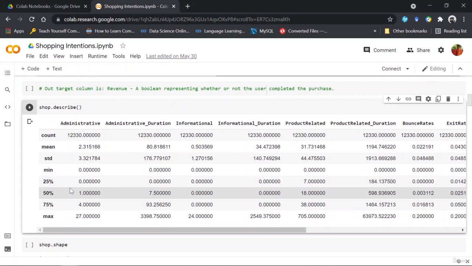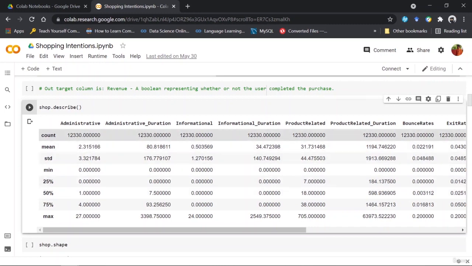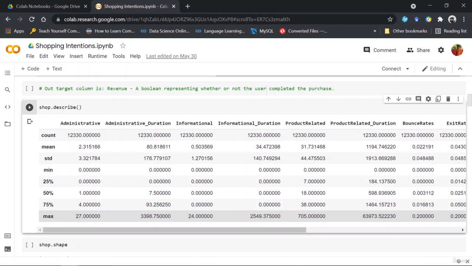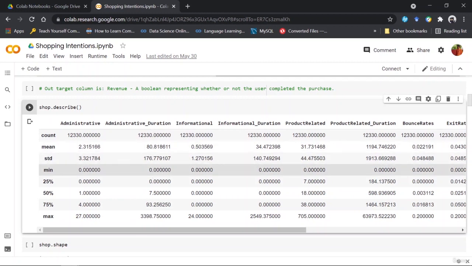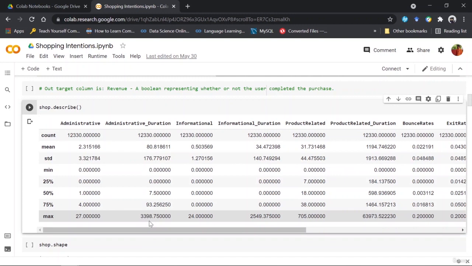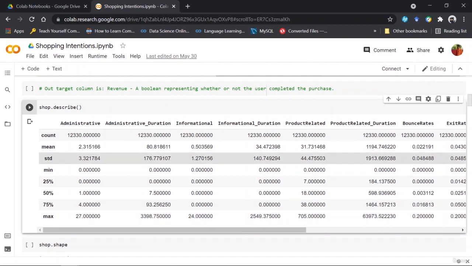Now you can see that for column administrative, the max value is 27, the min value is 0. But for administrative duration, the second column, I have a min value of 0, but max value of 3398.75. So you can see that the ranges are very, I would say, far away from each other. A value of 27 is very small as compared to 3398.